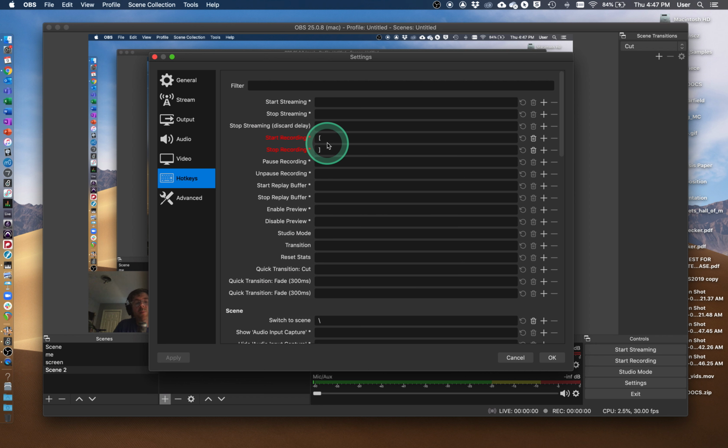I selected these brackets for start and stop recording. So if I hit my left bracket, because I know that's a key that I won't type often, I hit the left bracket, and if I want to stop recording, hit the right bracket.